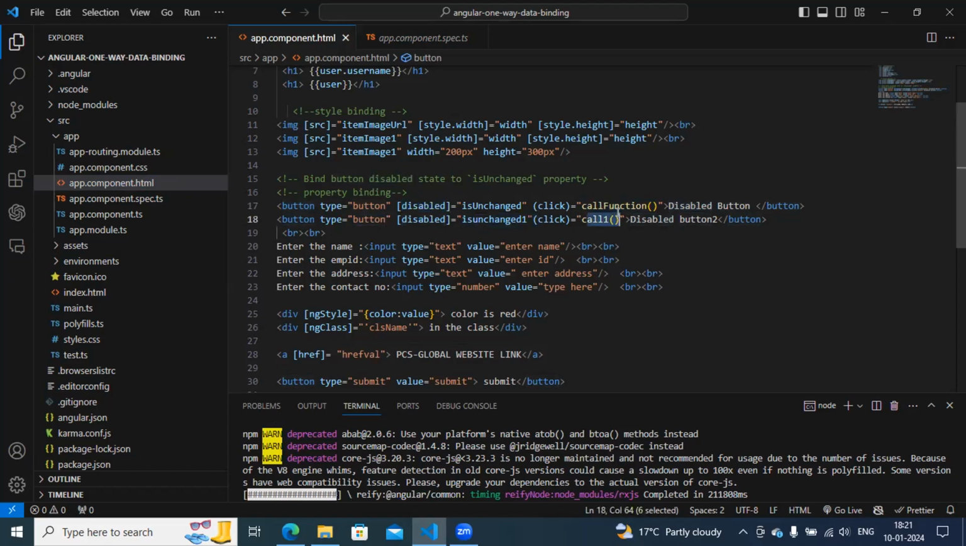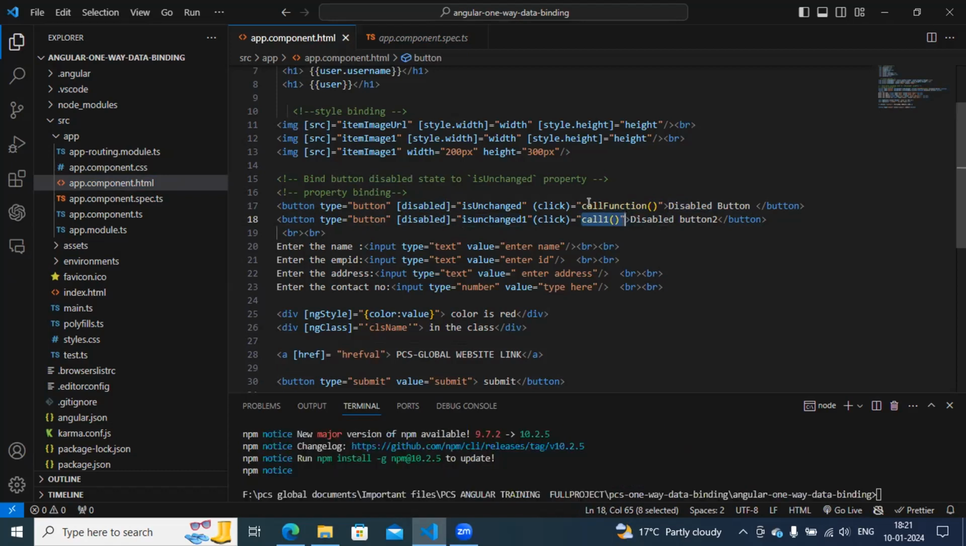Click call on, this is another function. This is one function, call function. This is the other function, call on. There are 2 buttons, that's why for the 2 buttons there are 2 dedicated functions: call function and call on. Then disable button 2. You can say it is disable button 1 or disable button 2. 2 buttons. Okay, so let's run this program.